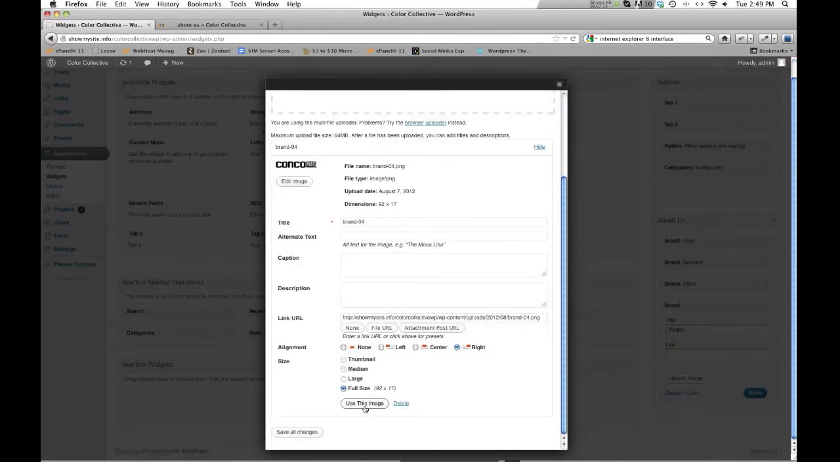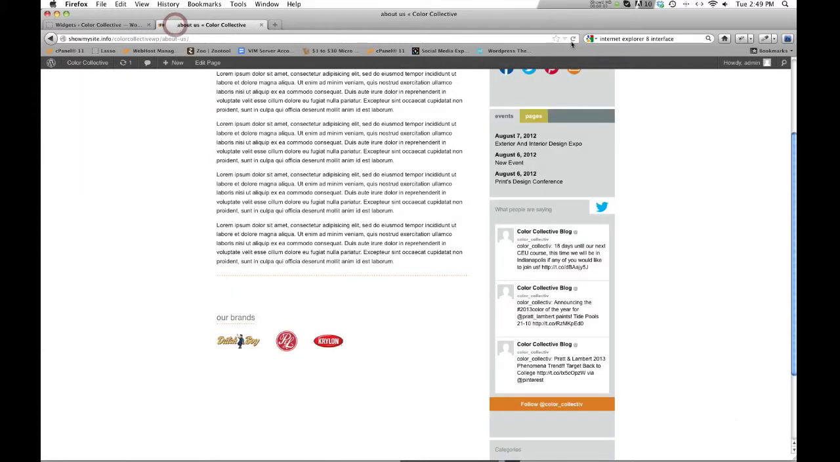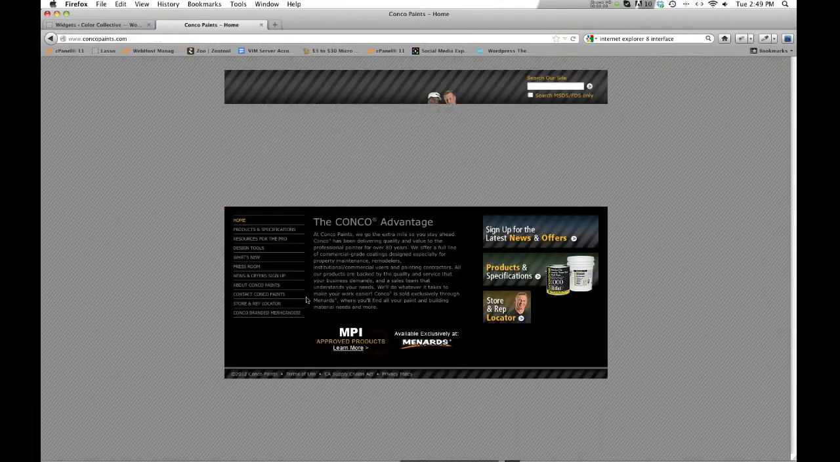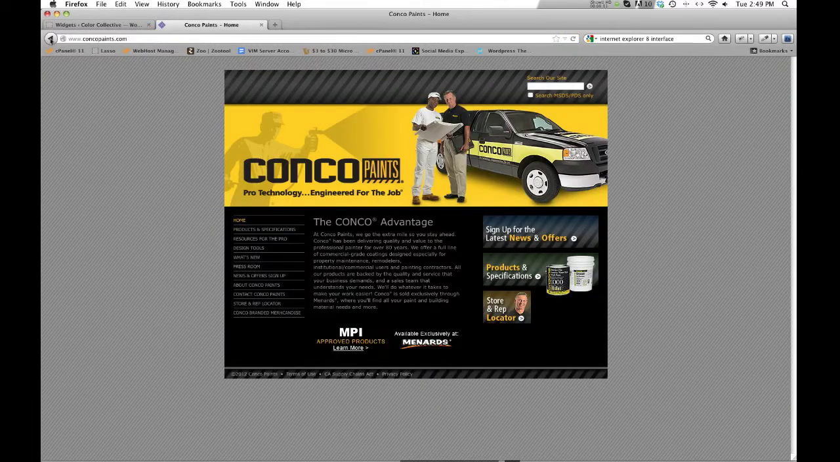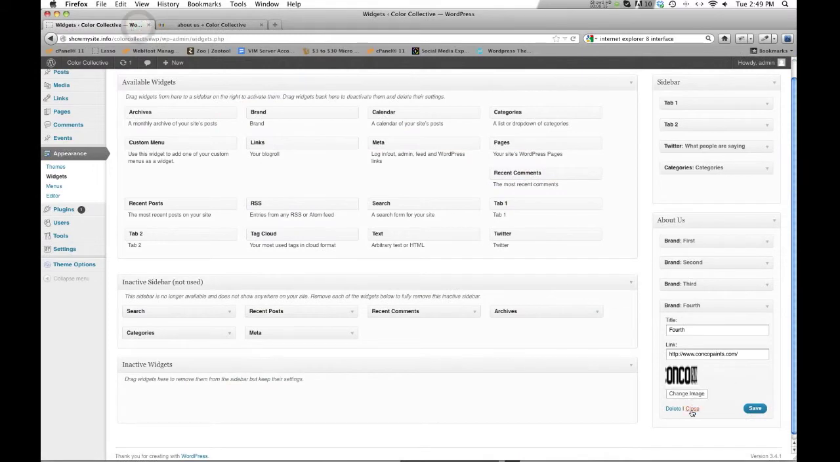Alright, go ahead and use this image. That's the button we want to click. And then where it's going to go once it's clicked on, go ahead and paste in the link, hit save. Now if I come back to the about page, there's our logo, and if I click it, it should link to that section, which it does. So that's pretty easy and pretty straightforward.